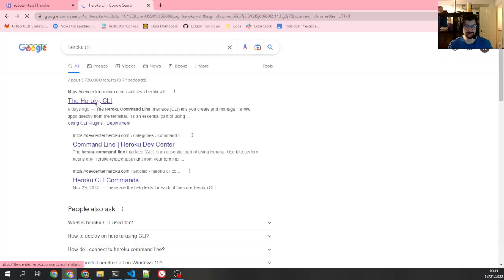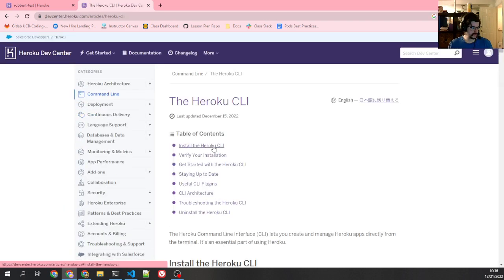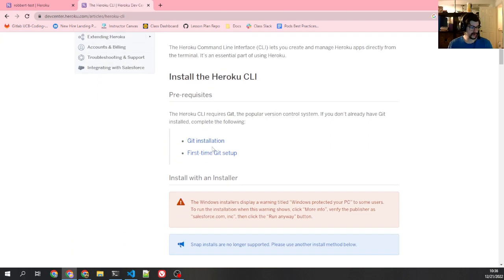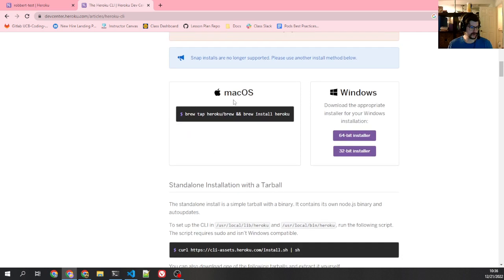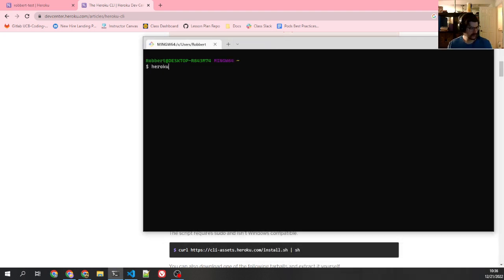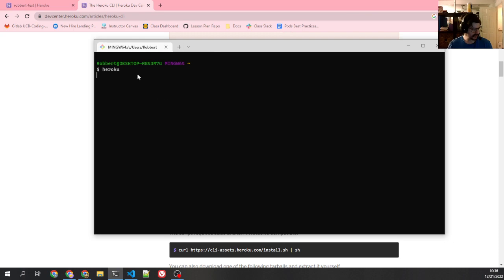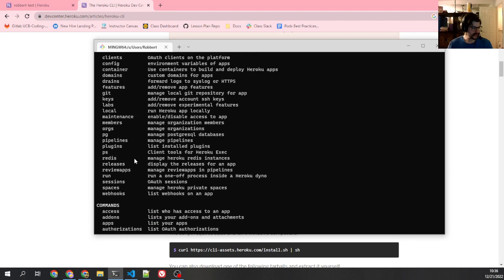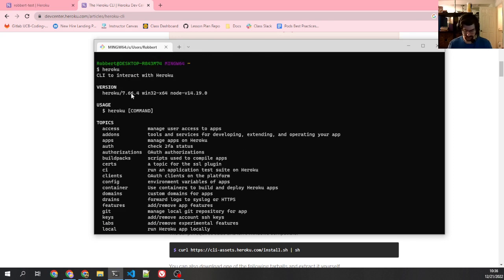Heroku CLI. So go through the instructions here to install. There's one for OS X, there's one for Windows. Let me just make sure I have this already on here. If you type heroku, I should get something. There we go. So you see all these commands. I have the Heroku CLI.